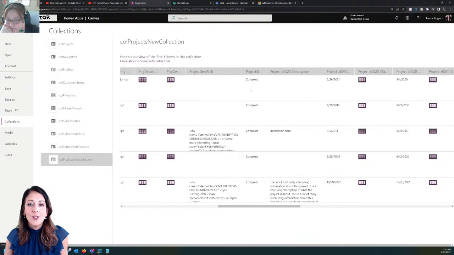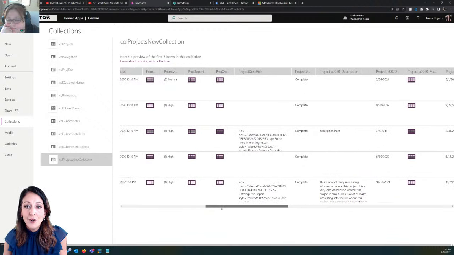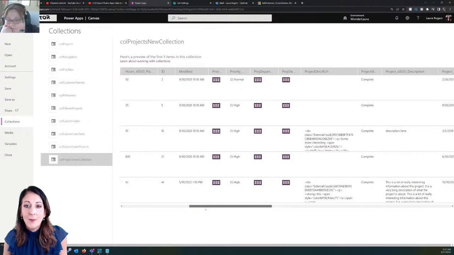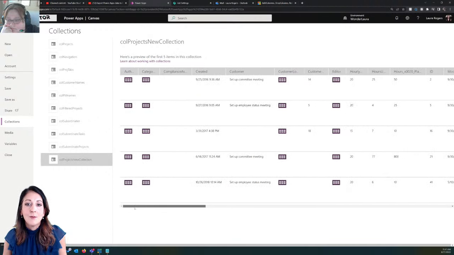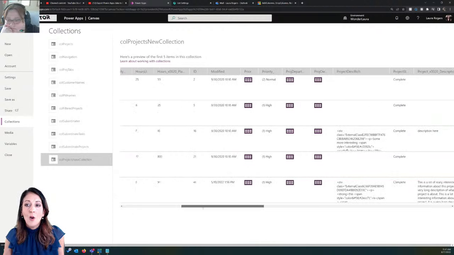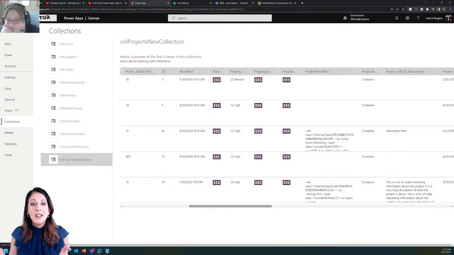So you can see project status says complete, and it just has the nice simple word instead of having that big, ugly, complex project status field. So basically all I've done is add extra columns to a big blob of data that I already had.